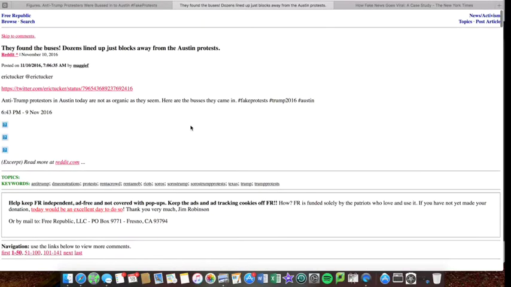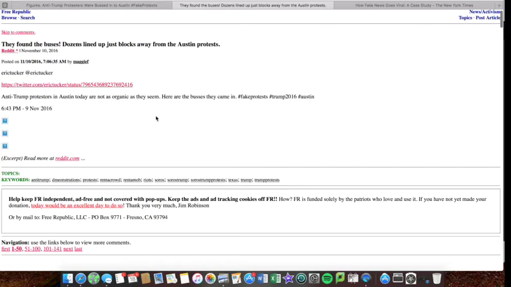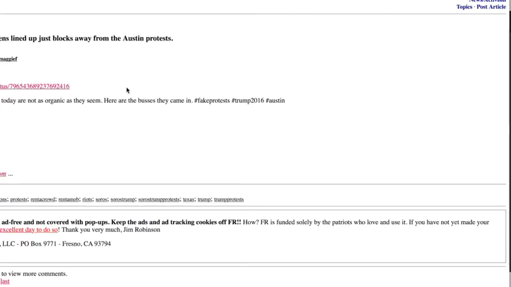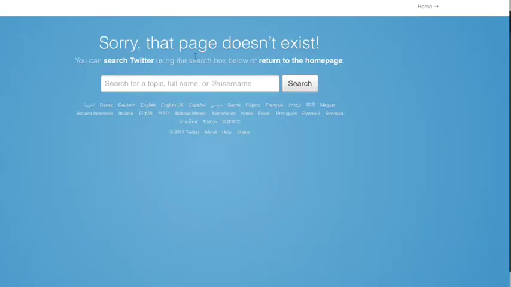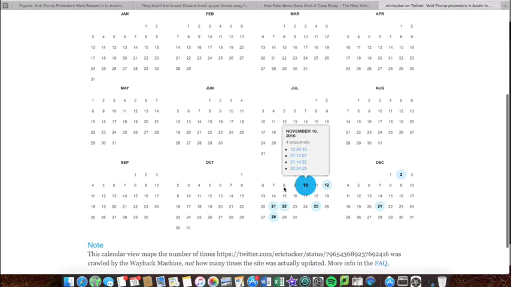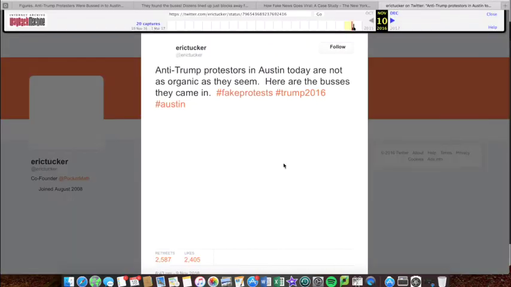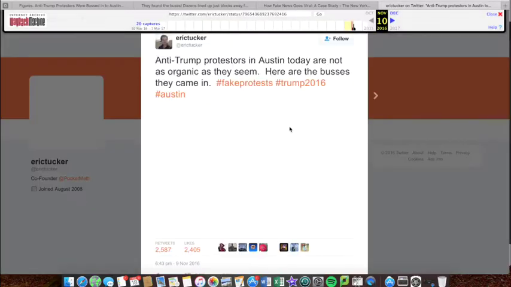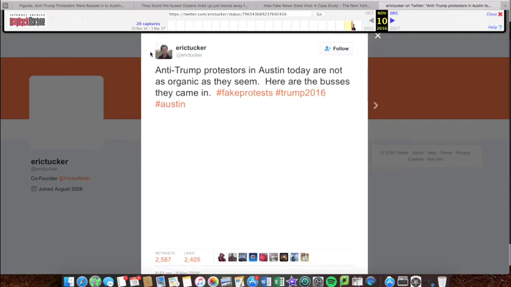Then it's going to search for the second column information, which is the source breakdown. That's going to search for the original real-world sources. In this case, there's actually a link, making it fairly easy. We can search using an archival system and find the original tweet, which has since been deleted, from Eric Tucker, a small business owner in Austin who was the first person to post this tweet. So that's going to go in the source breakdown, the second column.